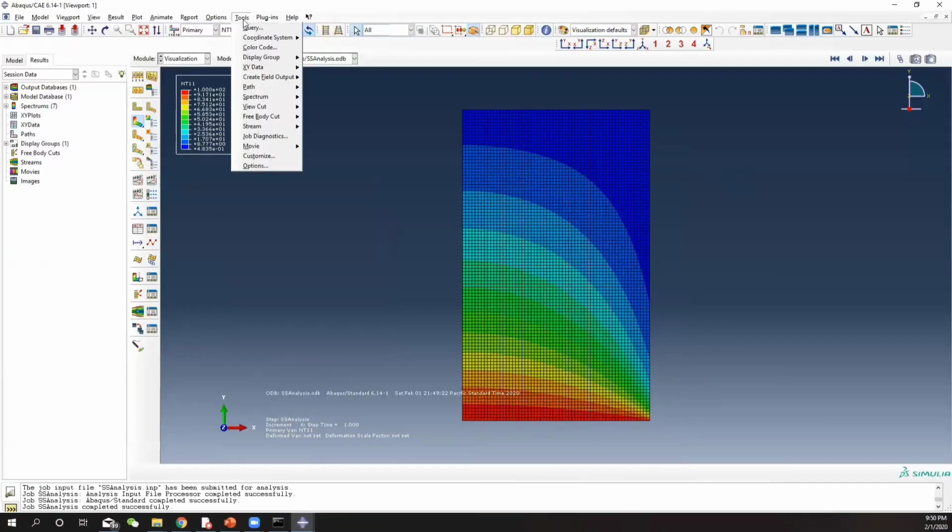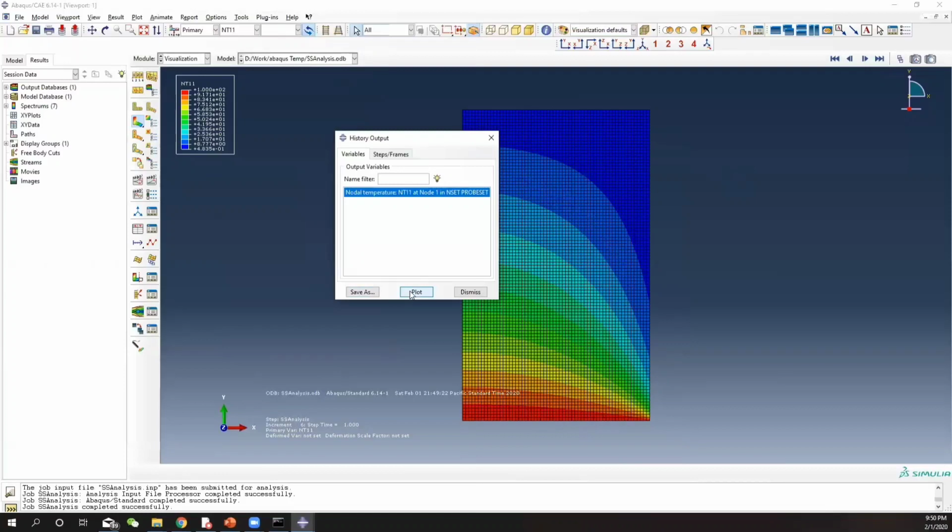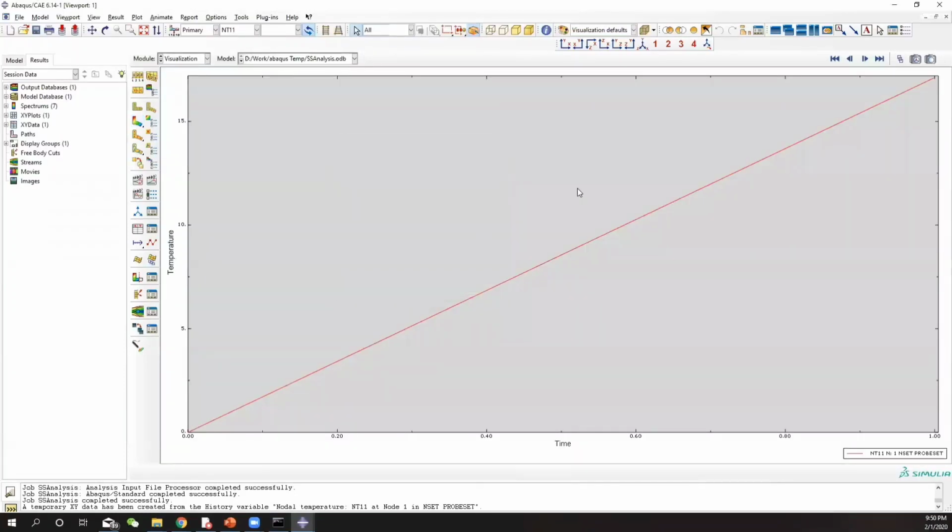Besides, we also have the tools, XY data, create, history output. As we plot this one, you can see that it's a linear line all the way to this value. So it's not really a transient problem. It's more like 0 all the way connecting to this point, which is your last value for that. And that's it for our steady state analysis.